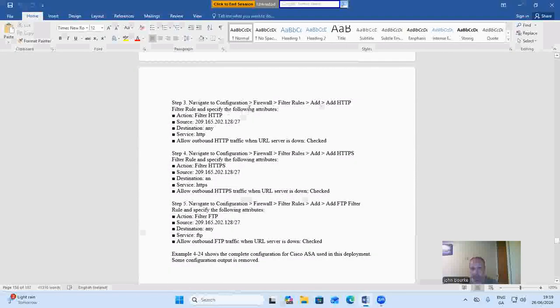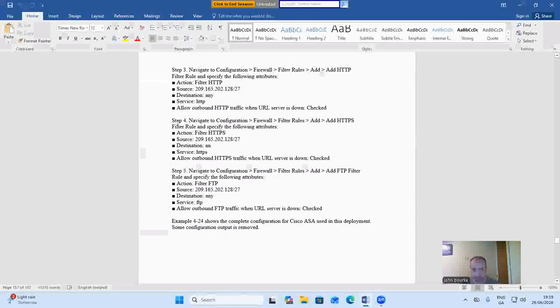Step 3. Navigate to Configuration, Firewall, Filter Rules, add HTTP filter rule and specify the following attributes: action, filter HTTP, source 209.165.202.128/27, destination any, service HTTP, allow outbound HTTP traffic when URL server is down, checked.